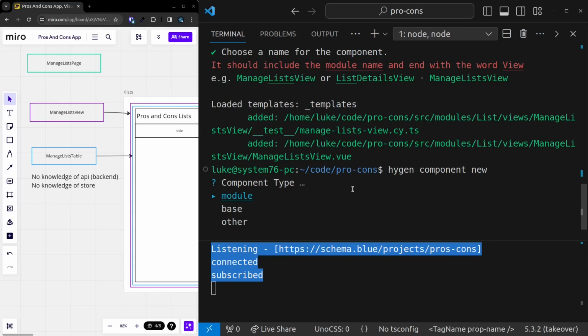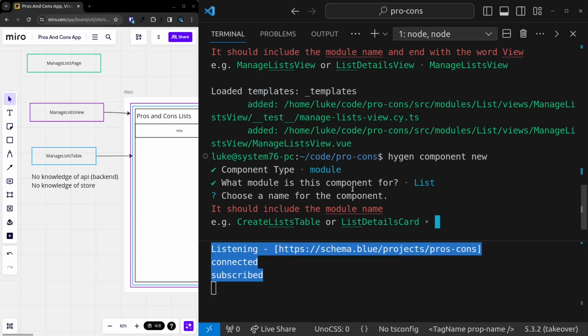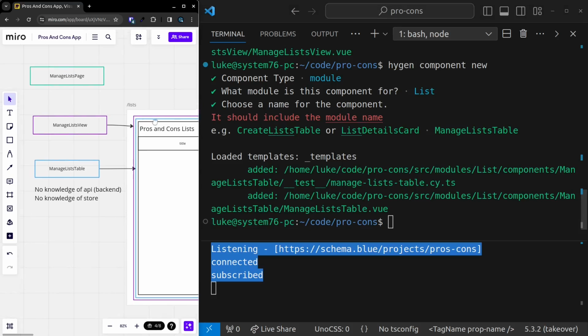Remember, the blue ones are components. This is for a module, this is for our list module. And now our Control Shift V, manage list table. By the way, I just want to quickly show you, if I were to put a typo in there, it won't work. You have to have the name of the module inside of the component, and that's enforced because I always want to make sure it's easy to find these components. I'd rather them have slightly longer names, and everybody knows that a component related to a list is going to have the word list or lists, plural, inside of it. So that's very intentional, and it's even said so here. You've got to make sure that it's got the module name in it. Okay, so we go ahead and create that.